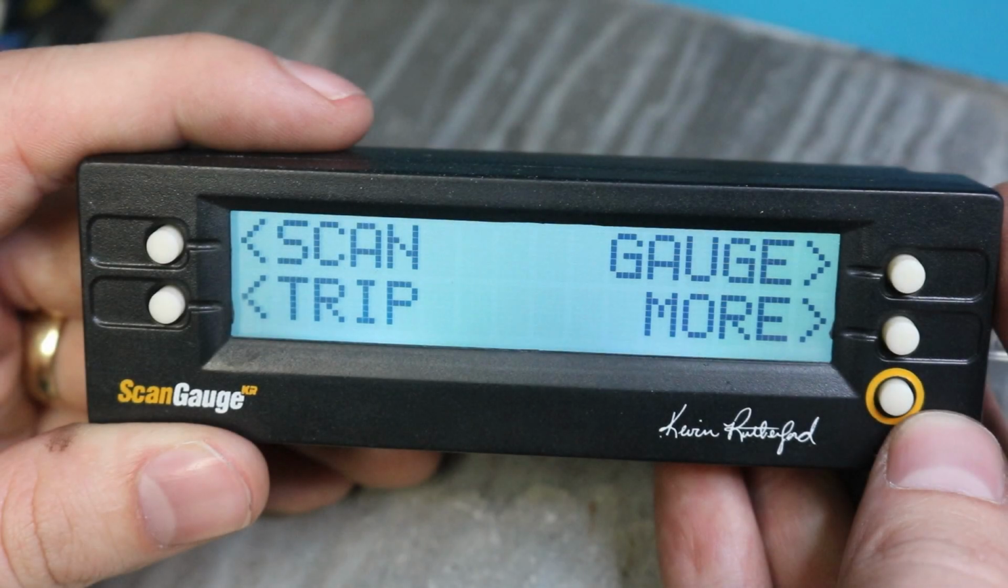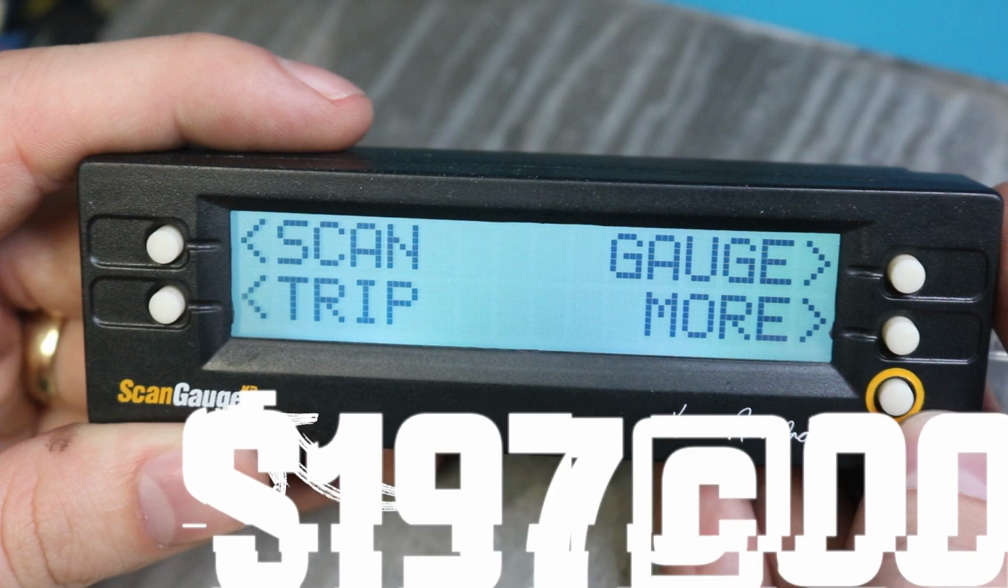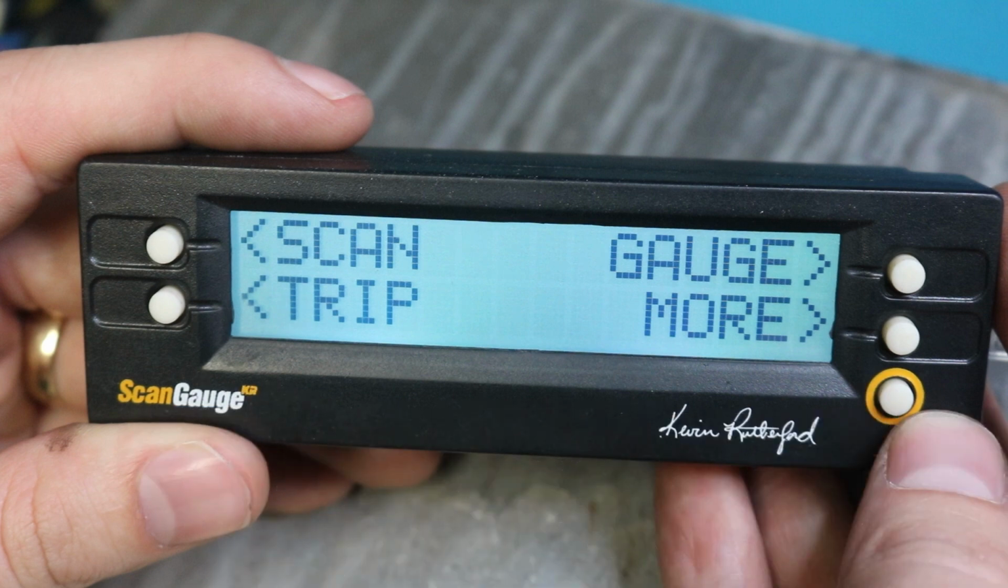So there are a lot of different tools that will allow you to view fault codes without a laptop or software. One of them, which we have here, is a Scan Gauge KR. We sell them here and you can pick one up for about $200. We're connected to a DDEC 4 ECM on the bench, and I've simulated a few failed sensors.